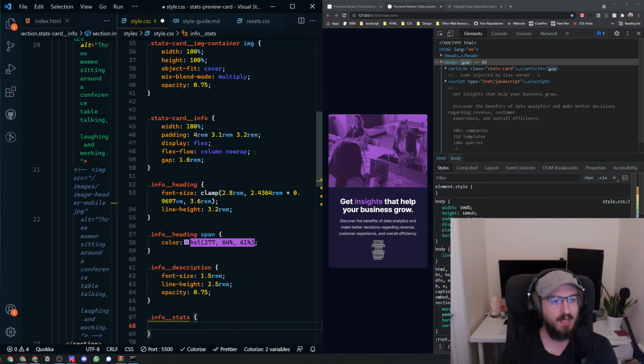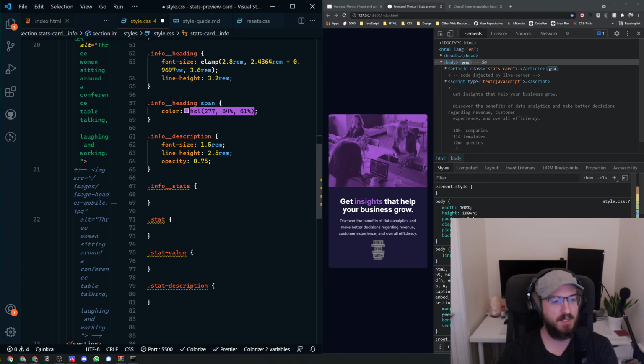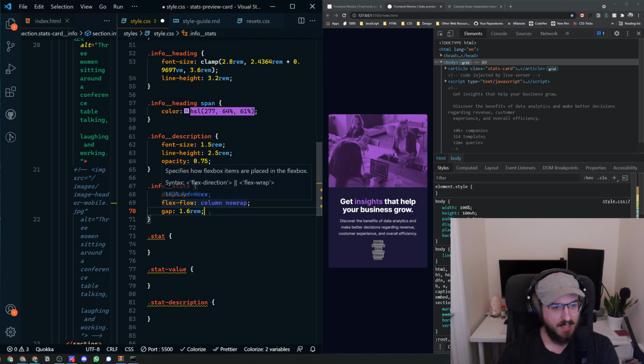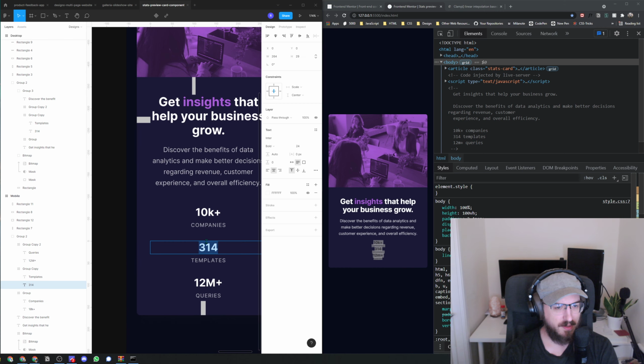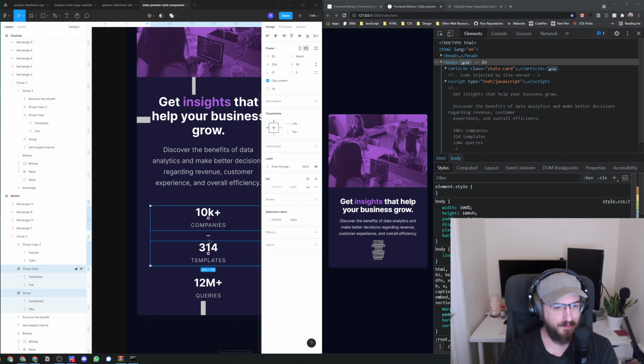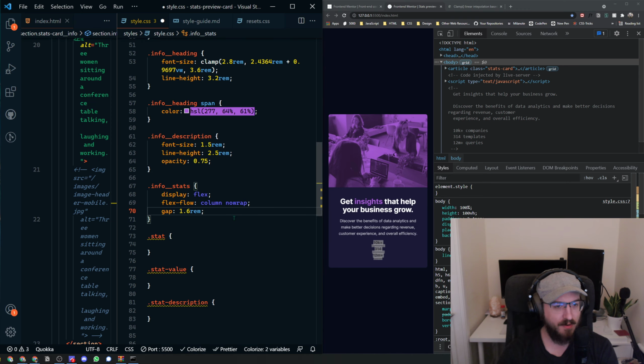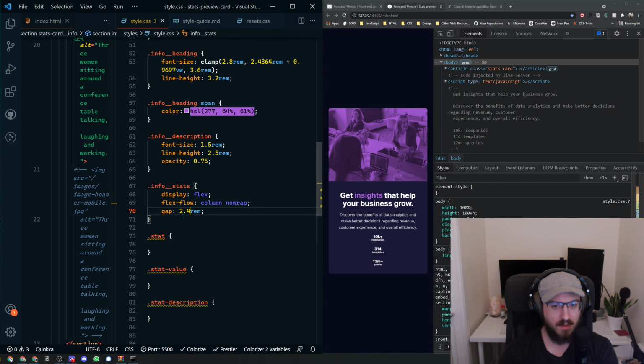Stats, I also want to make this into a flex column because I want to use gap. Info stats is a flex column. What's the gap though? My throat is really dry. 2.4 rem. 2.4. All right. Stats, we don't need anything in there for now.